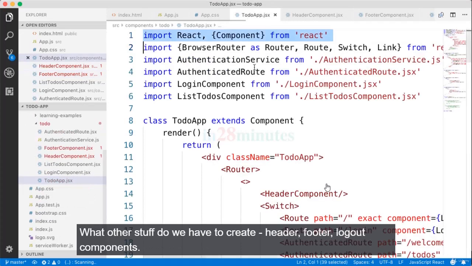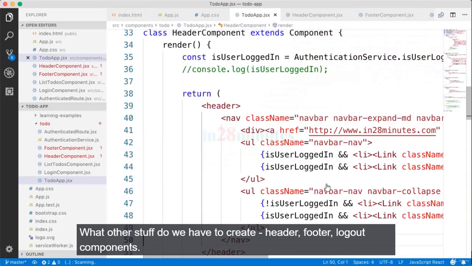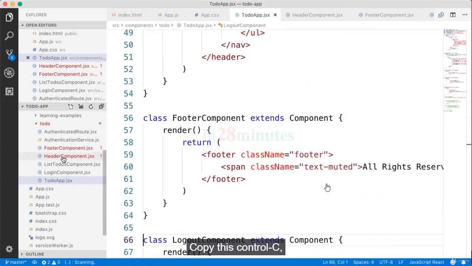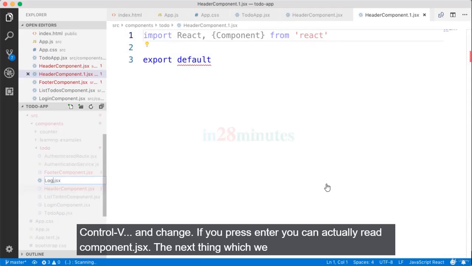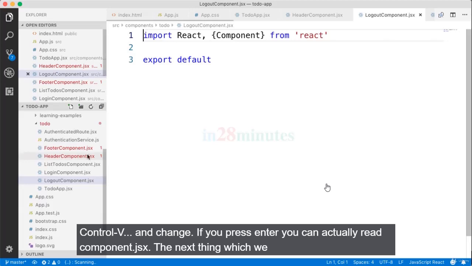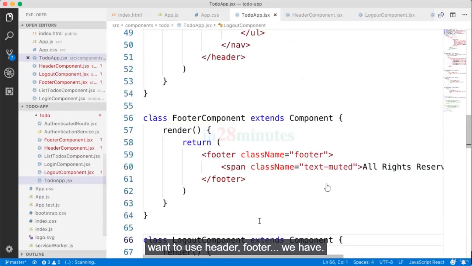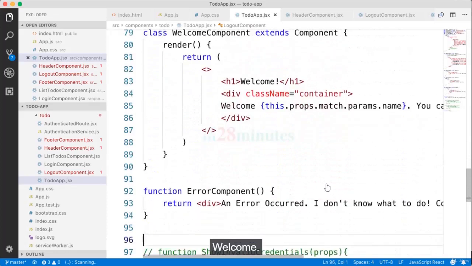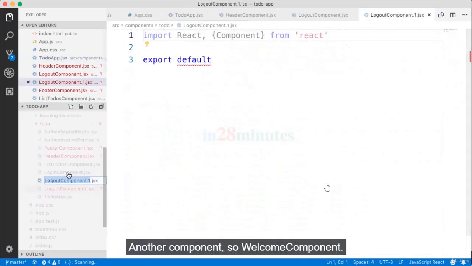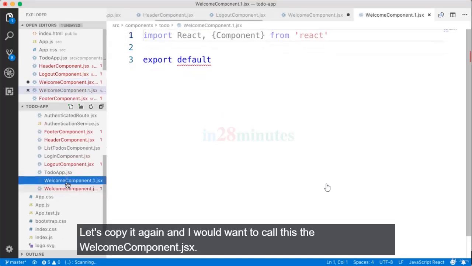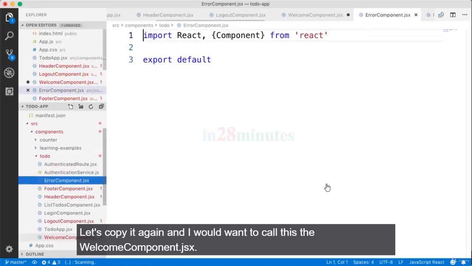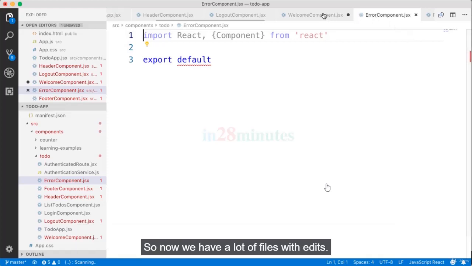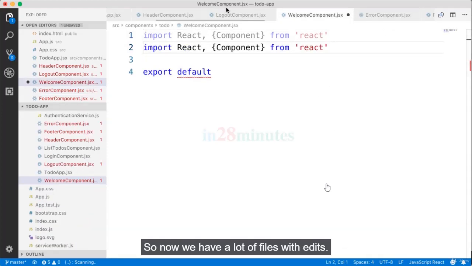What other stuff do we have to create? Header, footer, logout component. Let's copy this, Control C, Control V, and change. If you press enter, you can actually read component.jsx. The next thing which we want to use, header, footer, we have welcome and error component. So welcome component, let's copy it again, and I would want to call this the error component.jsx. So now we have a lot of files with errors.